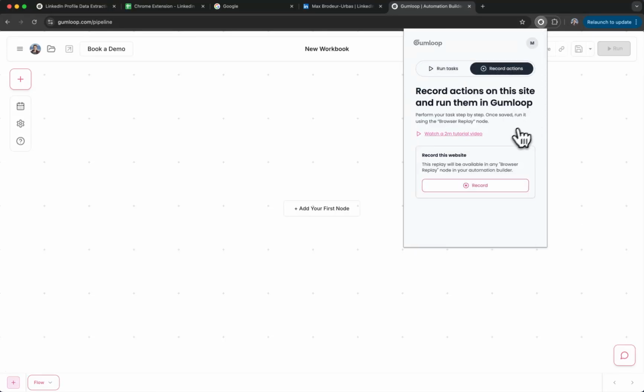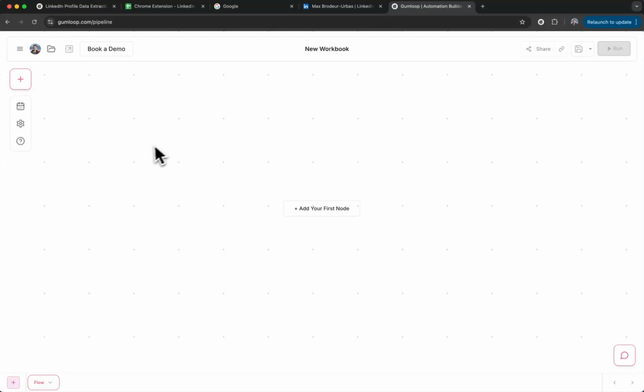The other half is the ability to record browser interactions. So instead of having to write some sort of complicated script in order to automate clicking and opening of pages in a browser, you can simply press record and replay that interaction either from the extension or via Gumloop as a step in your flow.